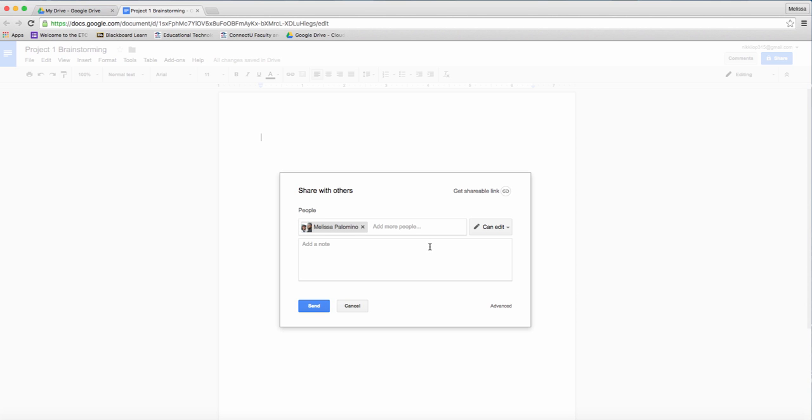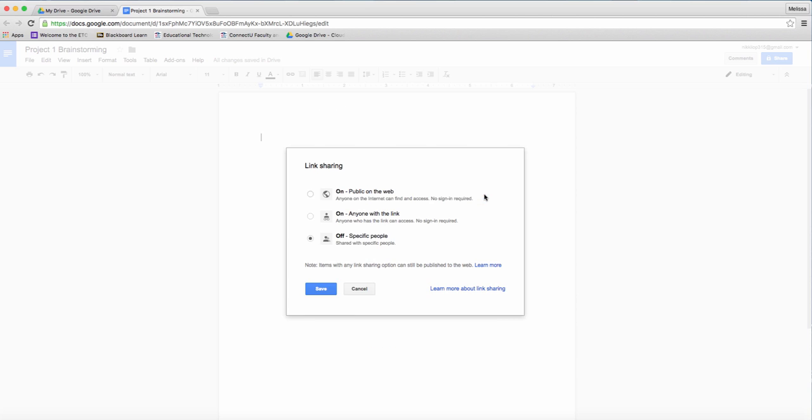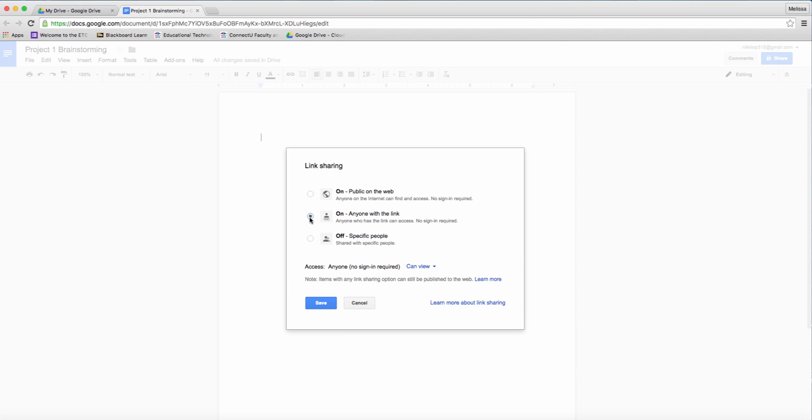Another thing you can do to make this link available is get the shareable link, but first you want to make sure that this is an available link. How you do that is you go to Advanced Settings, and you'll notice that it says Private, so you want to change that. Click on Change. You want to choose anyone with the link.